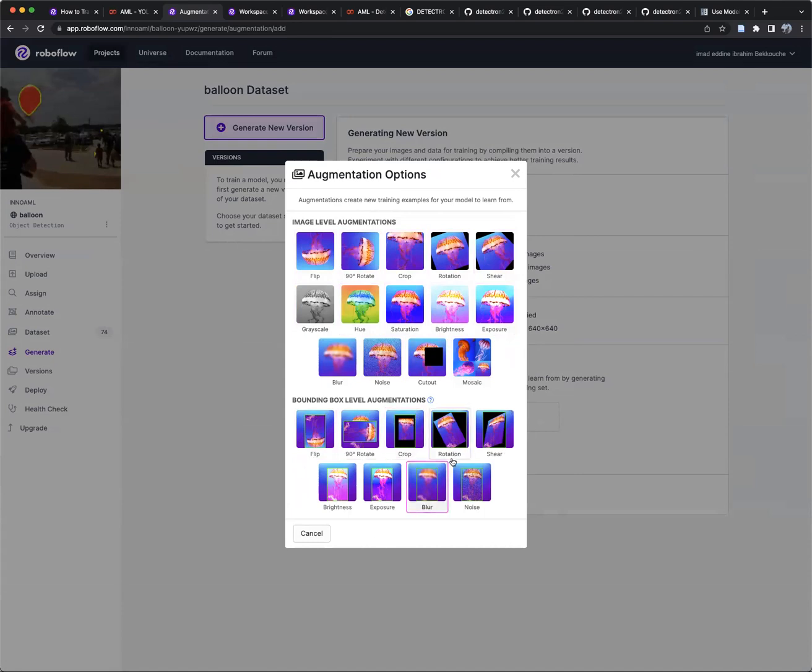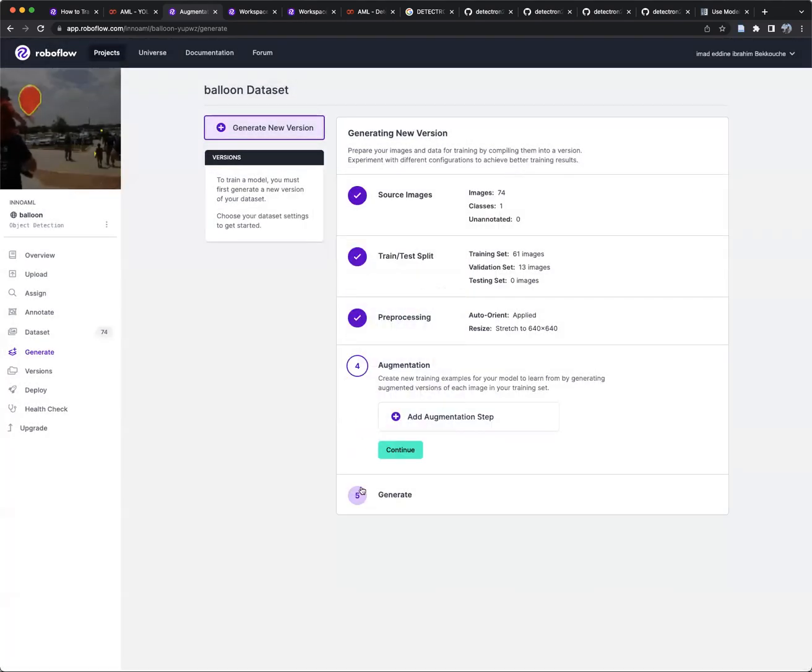these augmentations. You can rotate just an object, not the whole image, but only the objects, flip them, rotate some objects, shear some objects, blur only the object. So the image is not blurred, but the object we're looking for is blurred, noise them, explode. So you can do anything you want to these images.